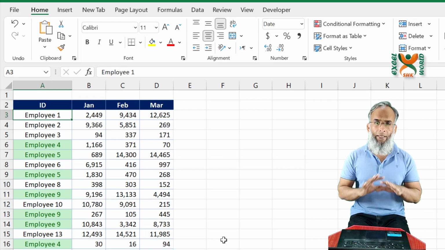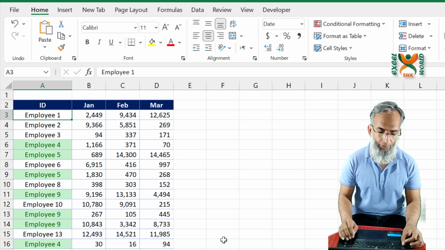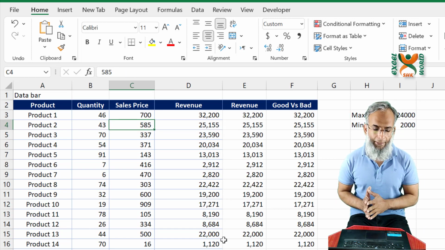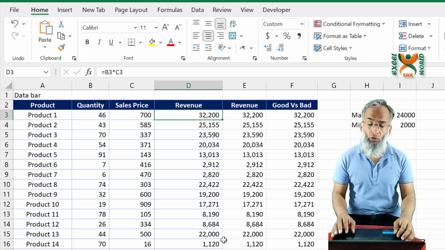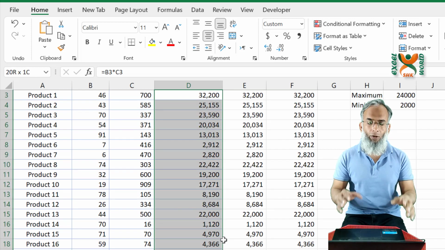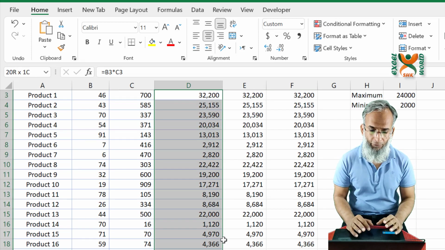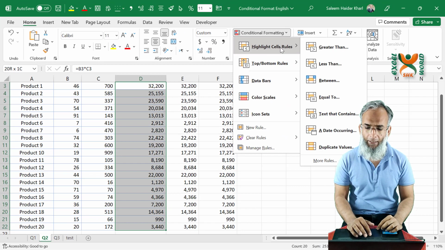So this is a very basic conditional formatting, but it is very useful. So let us go to the next exercise, which is question number 2. We have the revenue of different products for a specific period of time. So let us select all of this list of revenues of different products. Go to the Home tab, then conditional formatting and highlight rules.